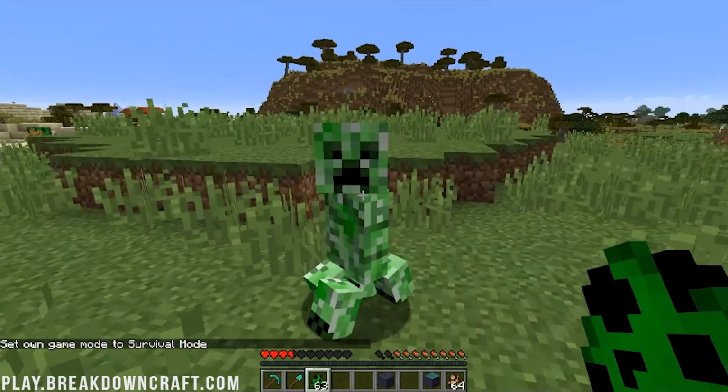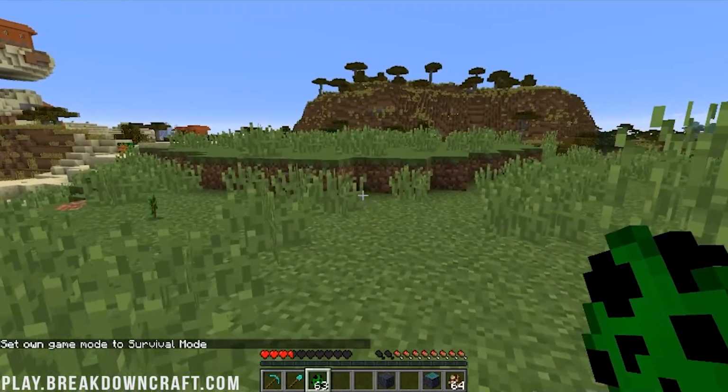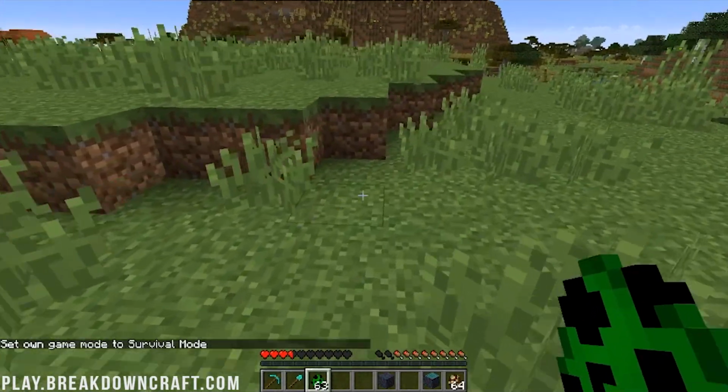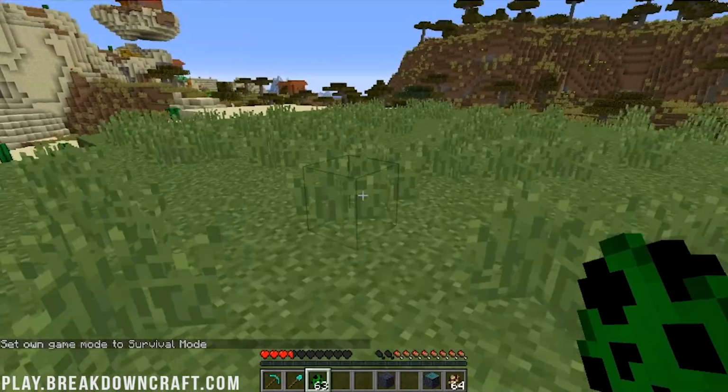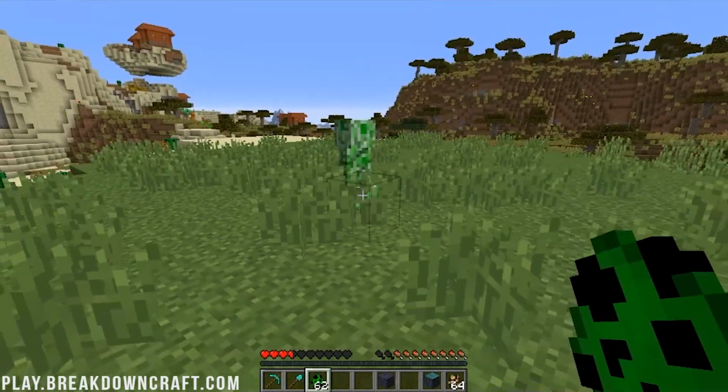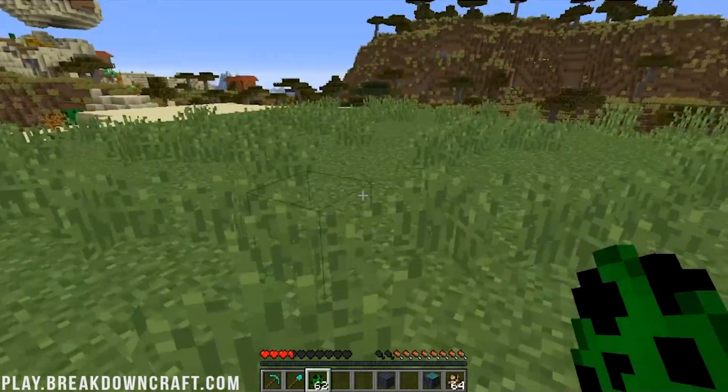And let's go ahead and let this creeper blow up on me. It might kill me. Yeah, boom. As you can see, nothing there. Did not blow up any grass or anything like that. It's cool, but it does suck, because, I mean, that's kind of part of the fun of creepers there.